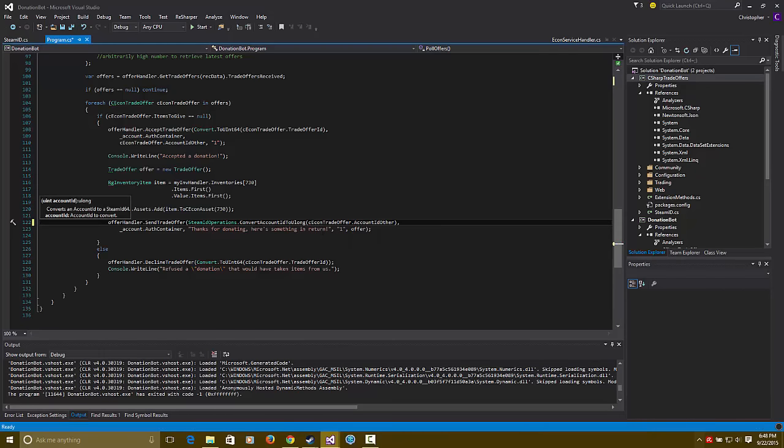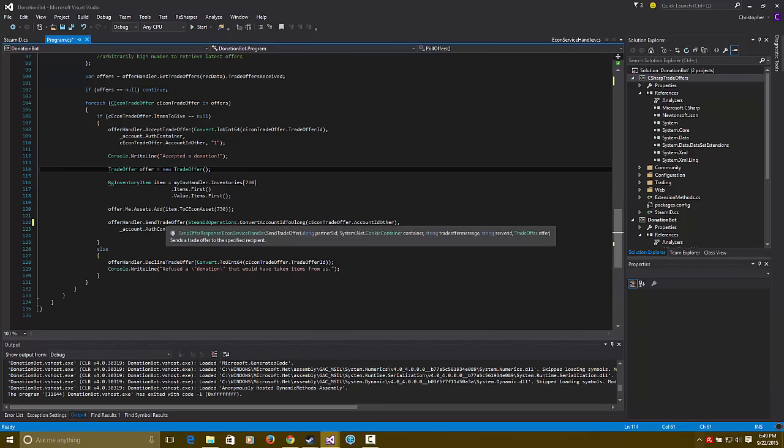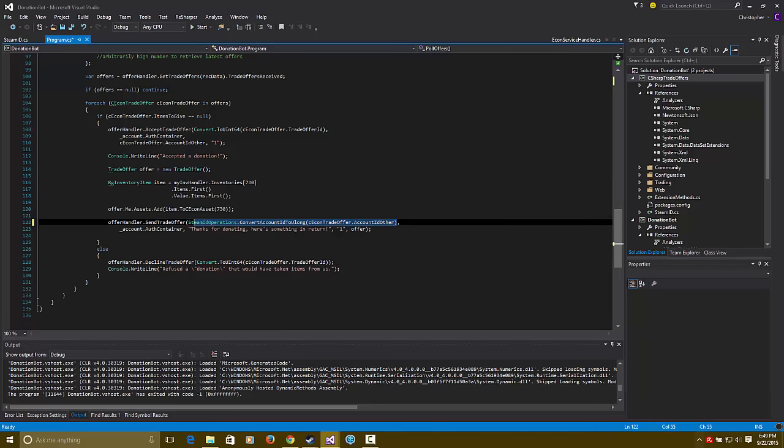So I've added a bunch of functions to the library a while back to help with converting different ID types to other different ID types. So, since this is an ID and this needs to take a ulong partner Steam ID 64, well, we're going to convert the account ID to a Steam ID 64, so that's what we needed to do here.